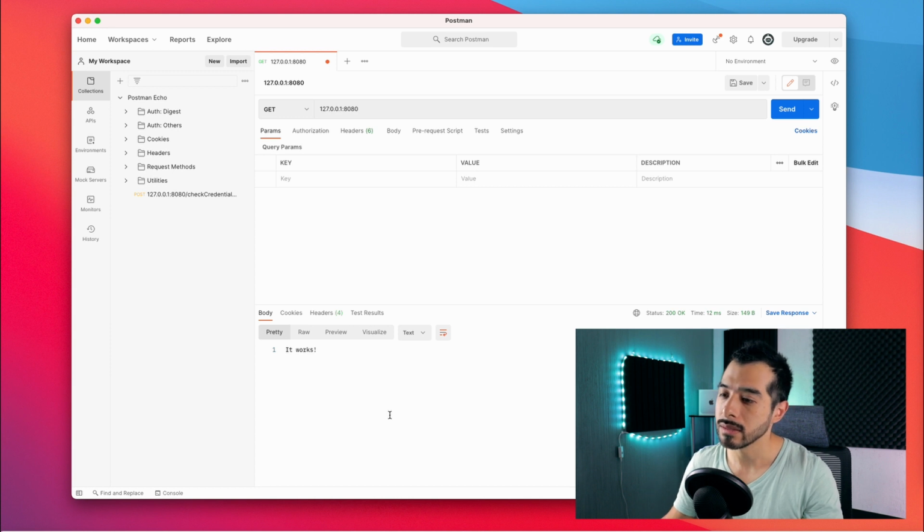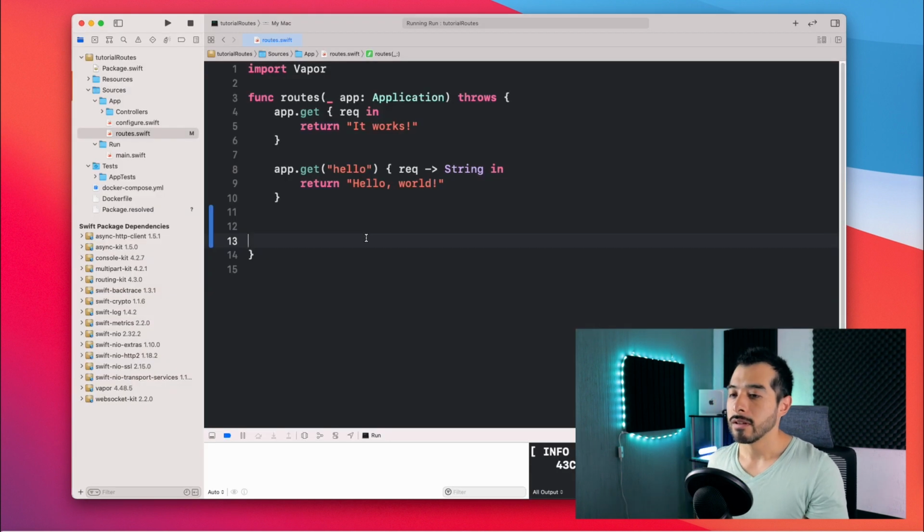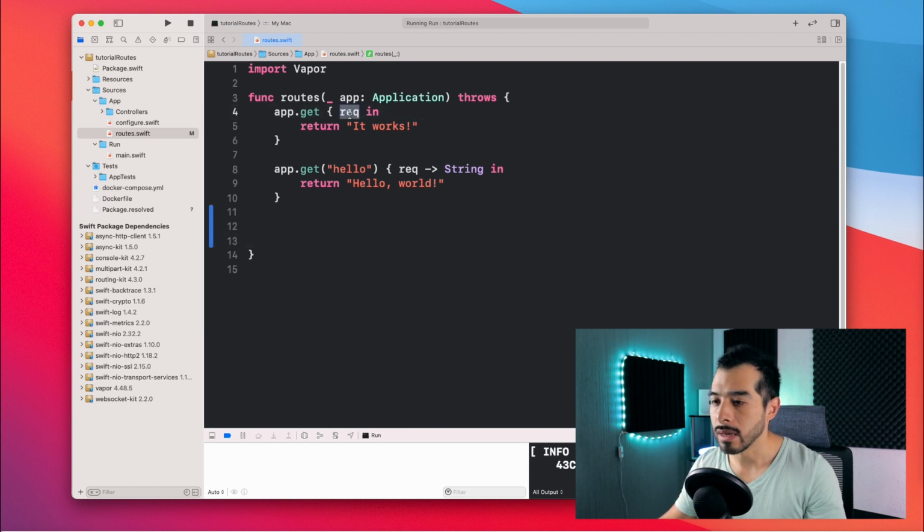It works. Fantastic. Now, Vapor decided to use closures as a way to handle incoming HTTP requests. This variable right here represents precisely that, the request to be handled. Another thing worth noticing is the HTTP method used to handle the request. In this case it is get. However, we also have available methods like put, patch, delete, and post.